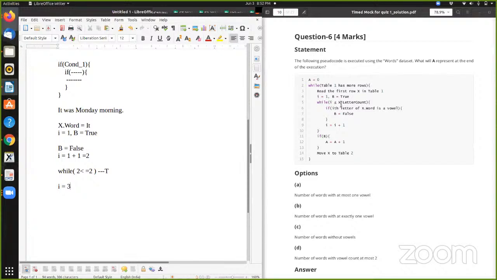So is 3 less than or equal to 2? No, sir. It has become false. Everybody is able to understand what I'm trying to say here? So for 3, this will be false. Will you go inside now? No. You will come to line number 11. Agree? Now what is the value of B you have? False.